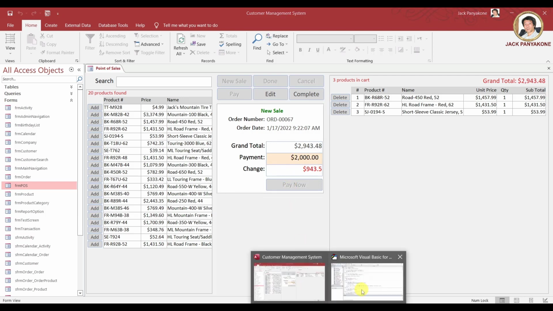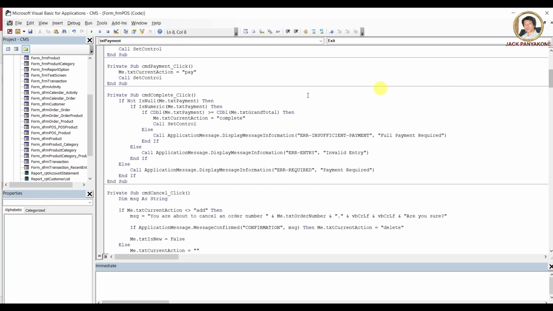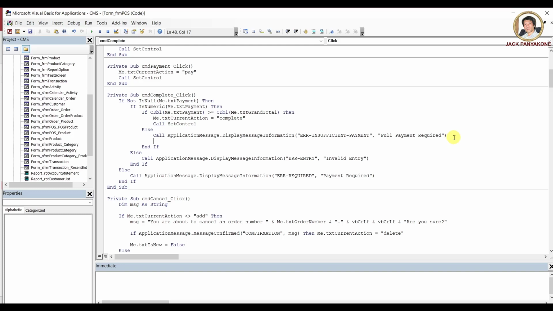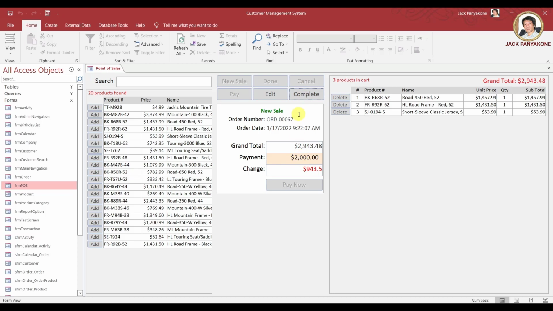And then you know what? When that happens, yeah, we get a little fancy here. When that happens, I guess we can do this. We're gonna say Me.TextBoxPayment.SetFocus. We can do that. So if there's a message in here, we want it to jump back to here. Watch. See there?